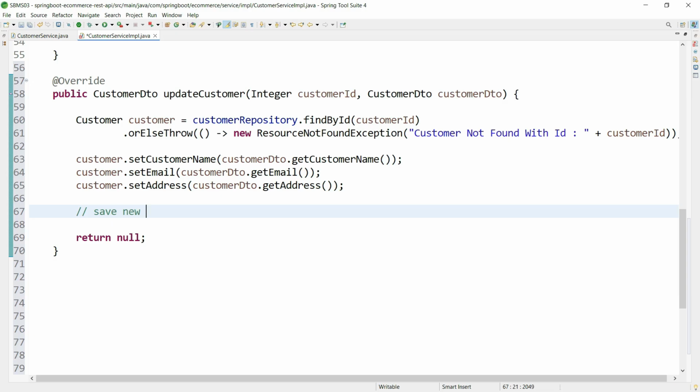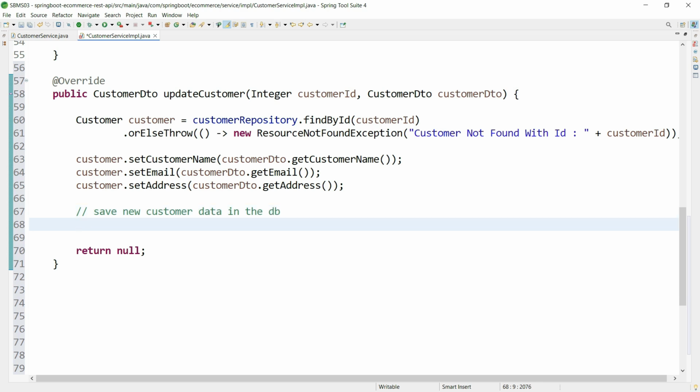Save new customer data in the database. For that, I am using customerRepository.save. This save method will act as, if the record is not available in the database, it will act as save. If the record is already available in the database, it will update the existing data. Here I am providing customer entity, it returns new customer, that is updated customer.